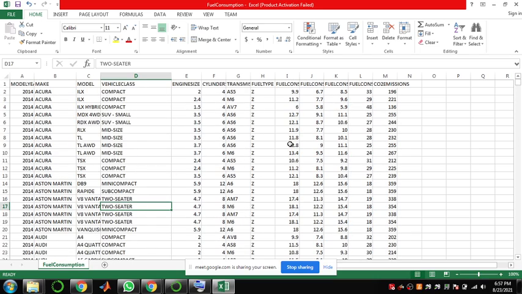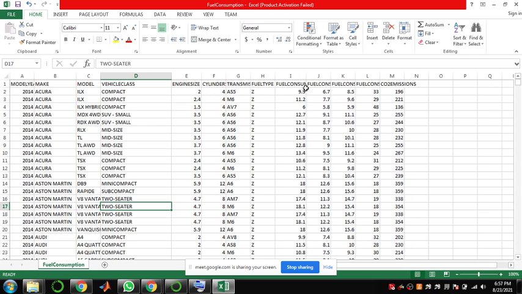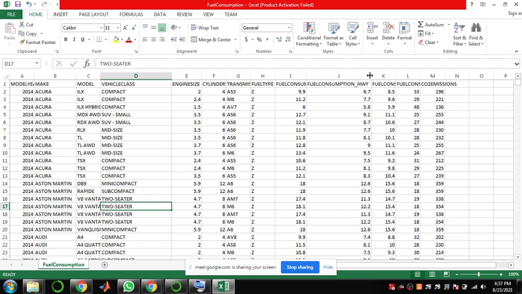Fuel consumption, 9.9 kilometers per liter or some gallon. So that information is available. Then fuel consumption on the highway.